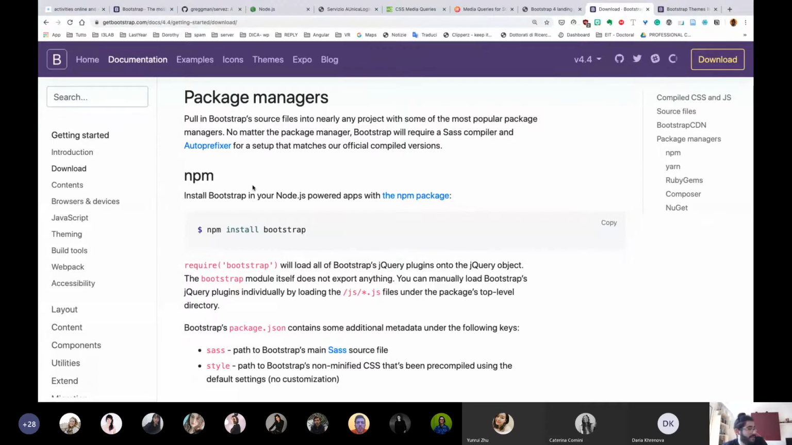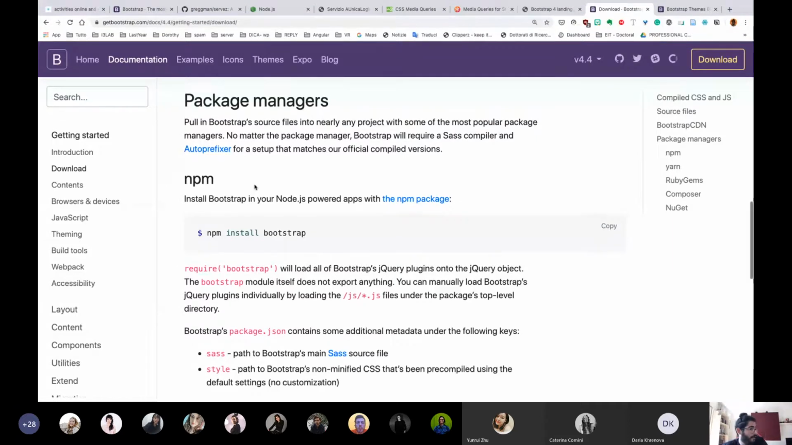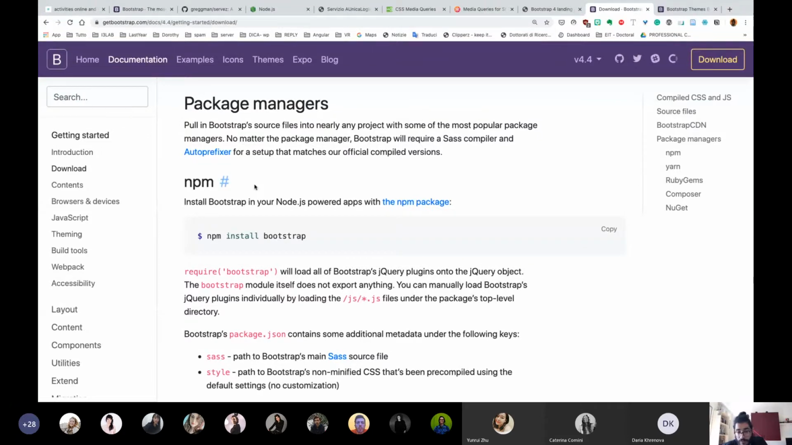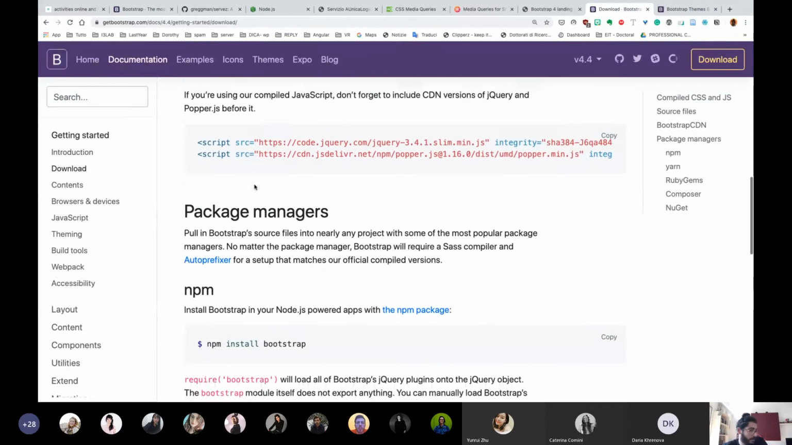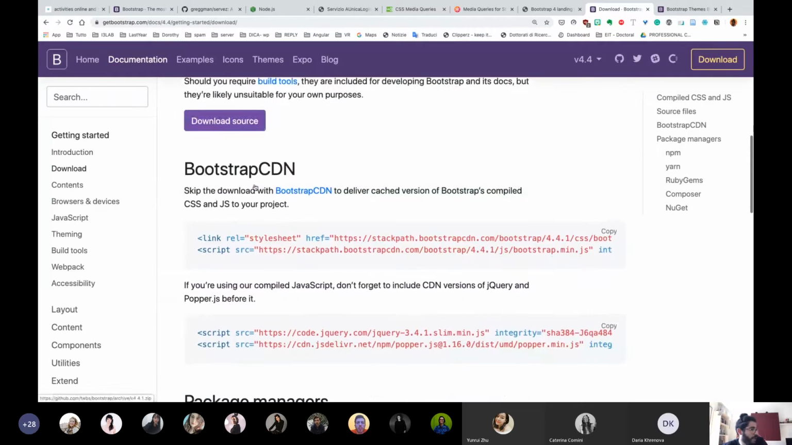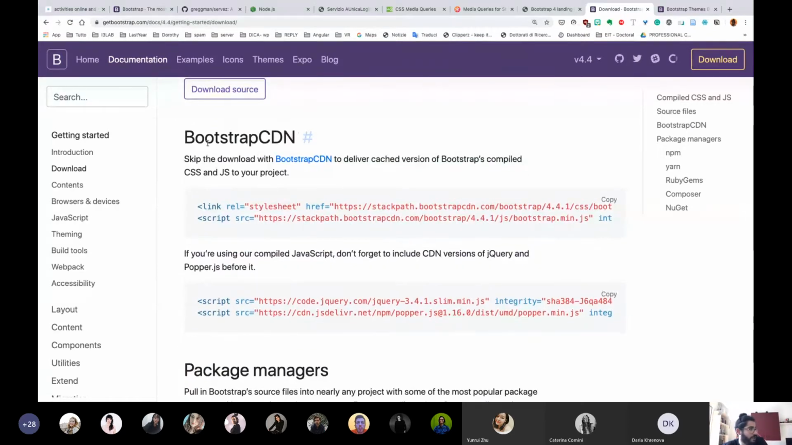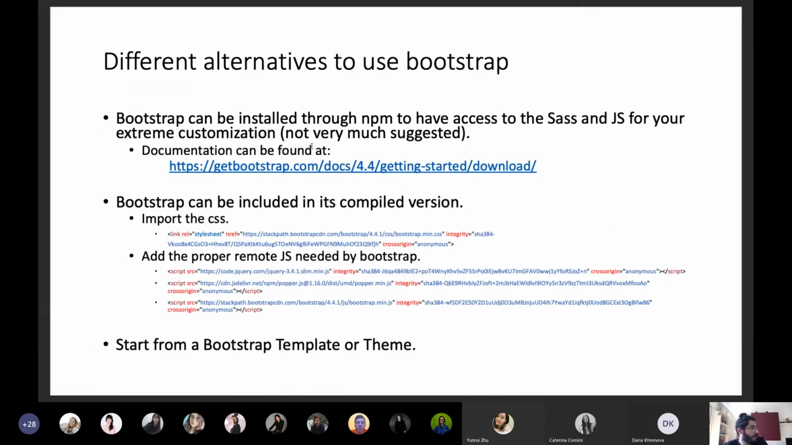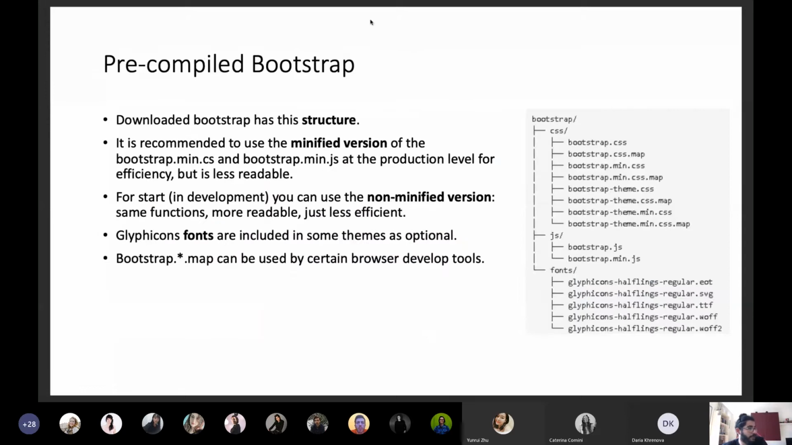Using npm, I'm not suggesting you use it, since maybe you are not using a server for your website, so you don't use Node. Maybe you don't have Node installed on your computer, so I don't suggest using it, but having Bootstrap locally, or importing it using a CDN, are the best options. And when you import Bootstrap, and overall when you introduce Bootstrap locally on your PC, this is what you see.